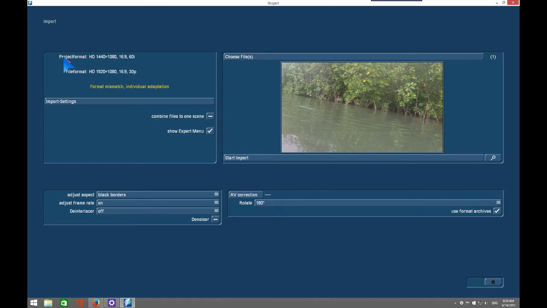At the top here, it says project format. That's what the Casablanca is set up in right now. It's an HD format, 1440 by 1080, aspect ratio 16 by 9, 60 fields interlaced, 60i. Well, it's saying, okay, wait a minute, Chet. The video file you want to bring in is an HD as well, but it's a different resolution, 1920 by 1080. It is 16 by 9, so the aspect ratio matches, and it is 30p. So the frame rate is different.